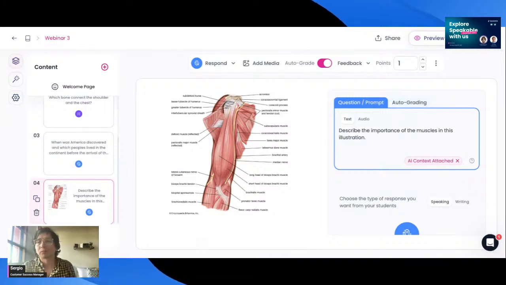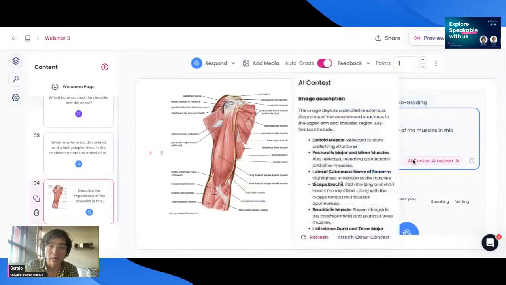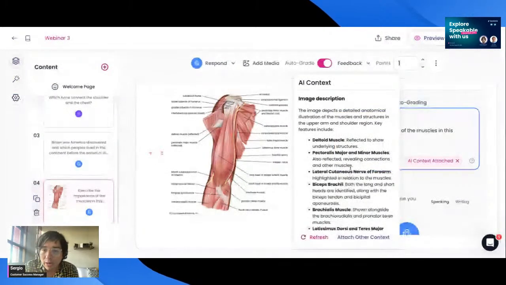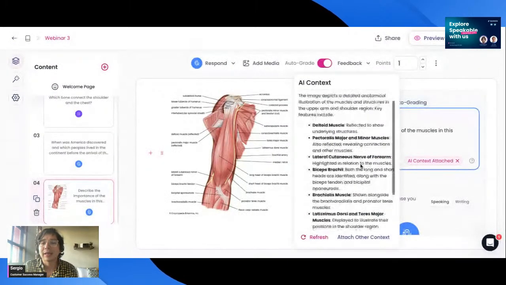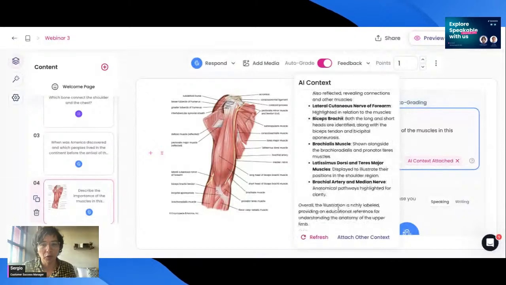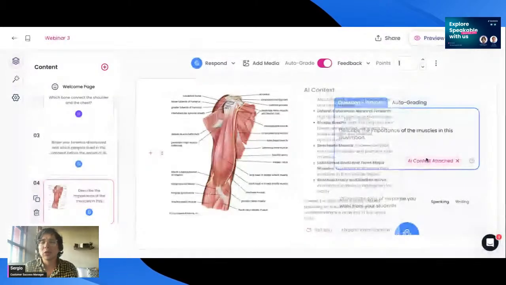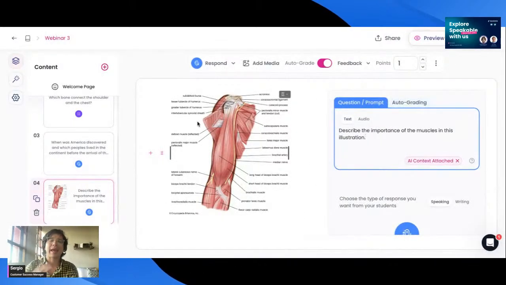This is a better one. So I can use this information not only for the text in it, but the location. It knows the location and it knows other things. Like for example, overall the illustration is richly labeled, providing an educational reference for understanding the anatomy of the upper limb. So you can add whatever you want here and have the prompt agree or be merged with it.